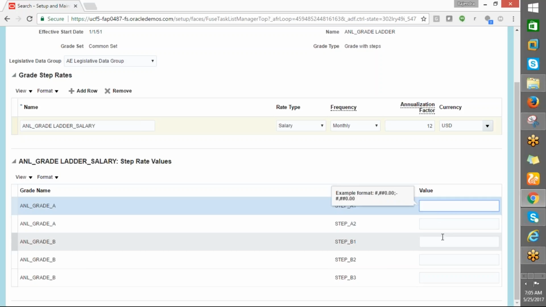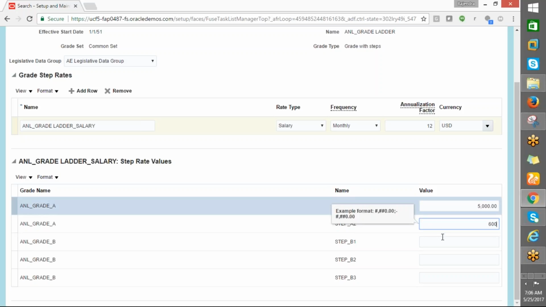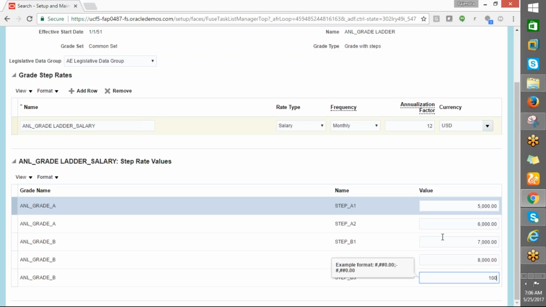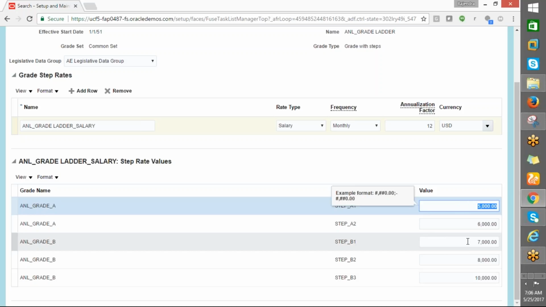Like that. Here what you can do is, I am taking 5,000 monthly. So 6,000, 7,000, 8,000, or 10,000. Like this we can do. But I'm just giving some kind of example. In real time, we need to get the information from the client itself.